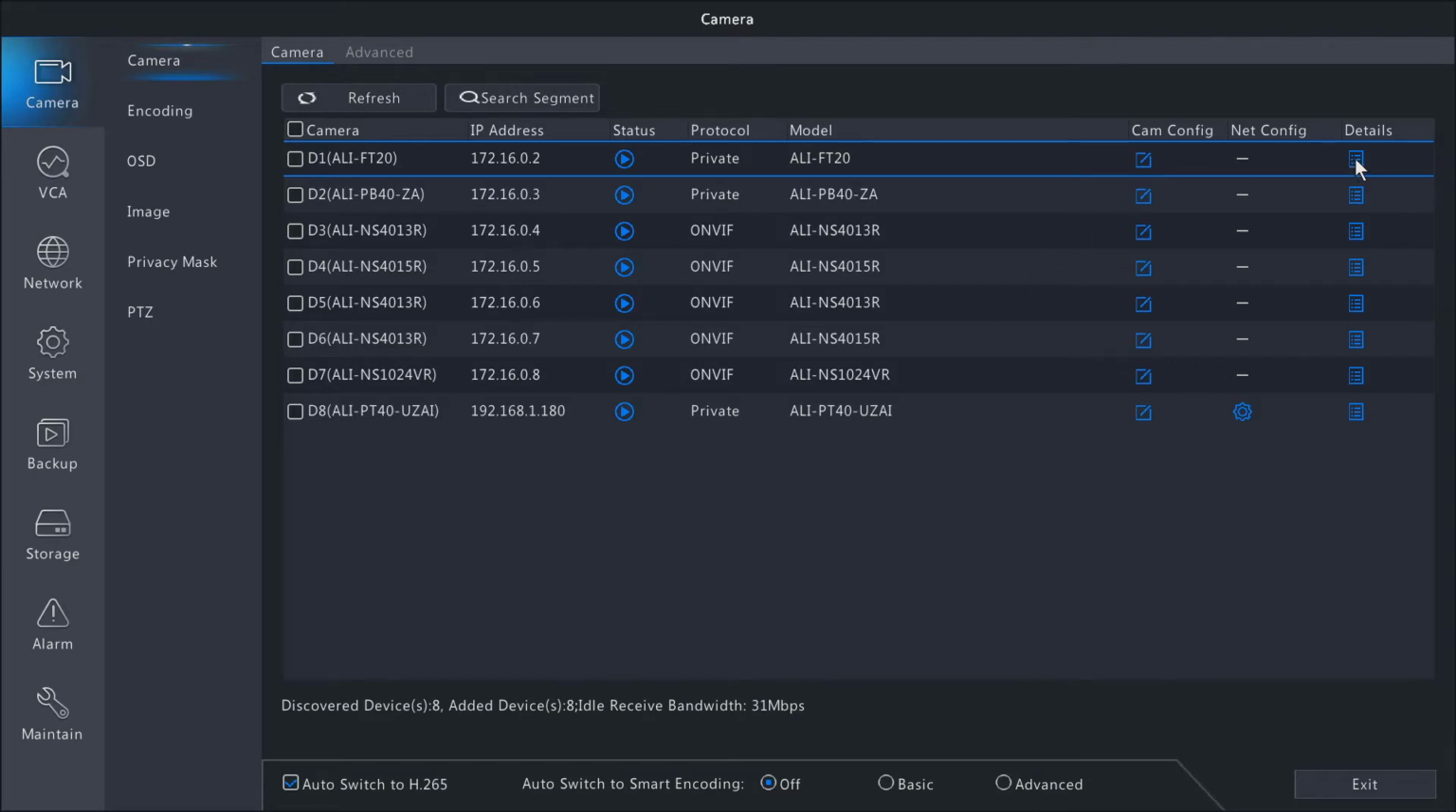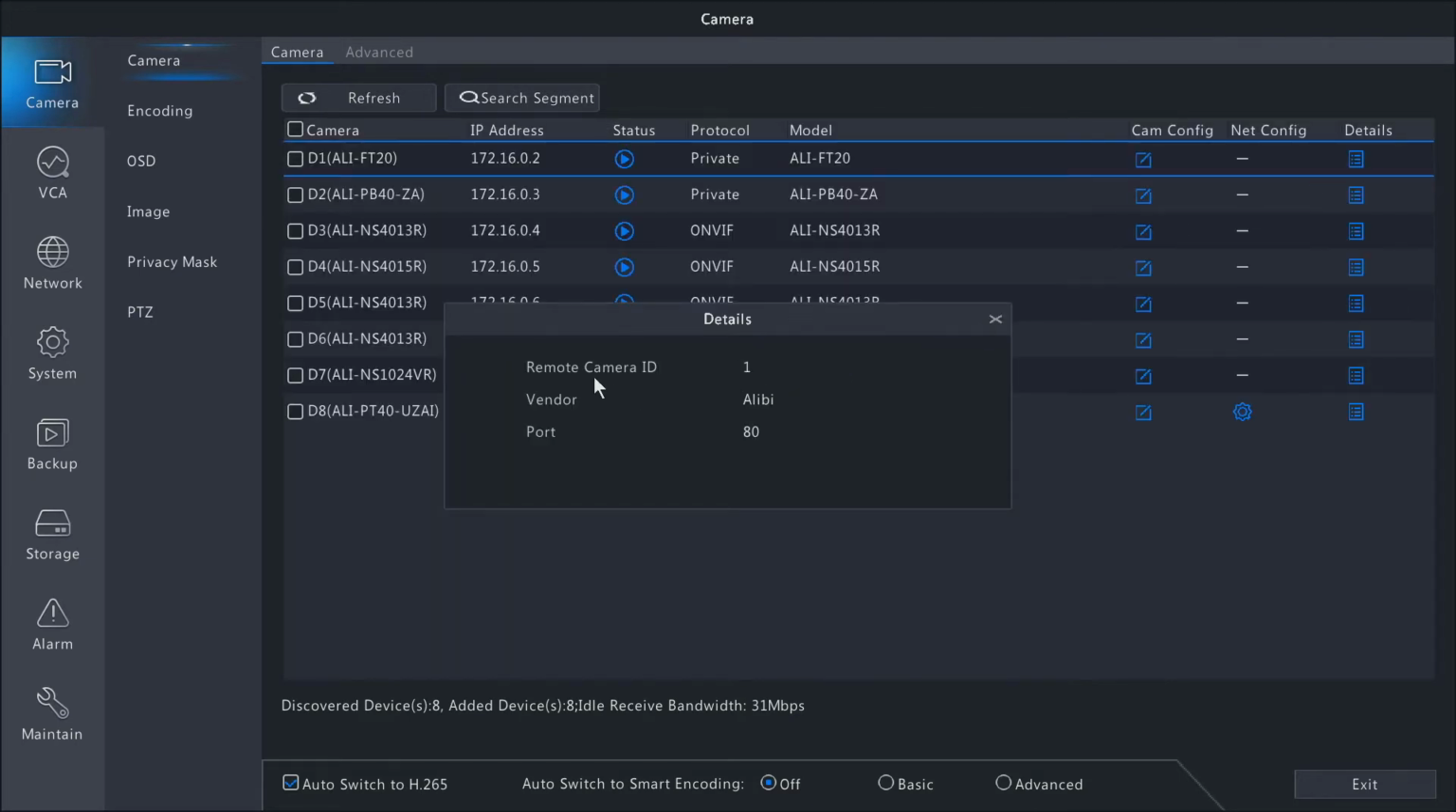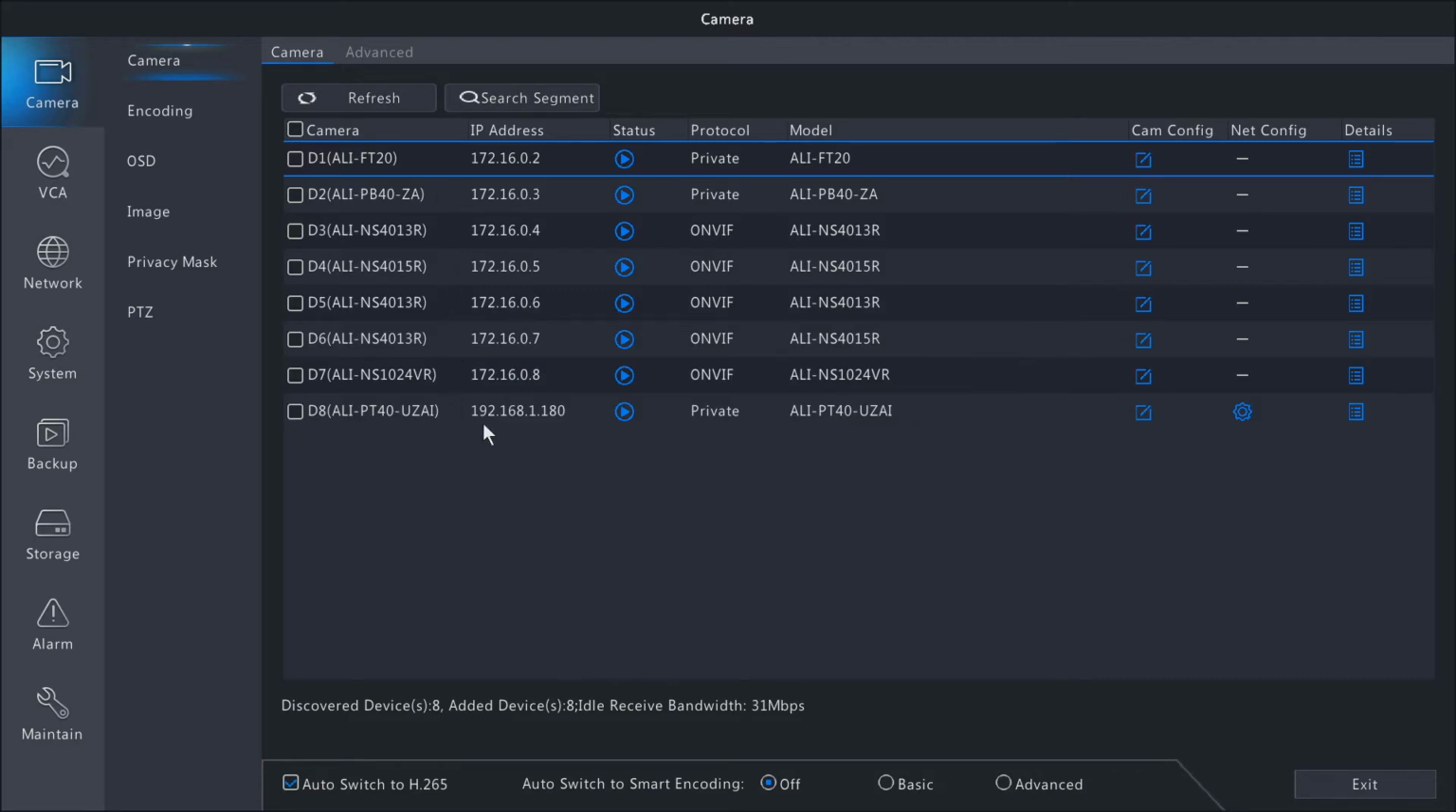Going over to the details option, if you go ahead and select that, it just gives you kind of information on the remote camera ID, the vendor, and then the port number on there. If you look down here on the camera 8, I did add this camera directly through the network, so this camera is not plugged directly into the back of the unit. As you can see, the IP address does coincide with my network here, which is a 1.0 network, 192.168.1.180. By default, any plug and play cameras that are plugged into the Vigilant unit will have a 172.16.0.2, 3, 4, 5, 6, 7, 8, and then going so forth if you have a larger unit.